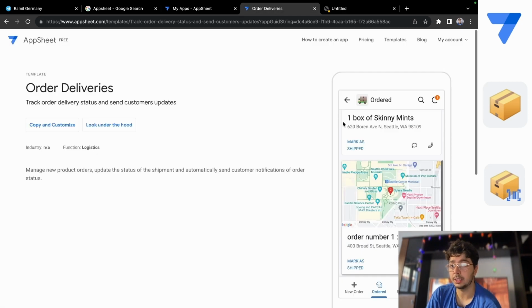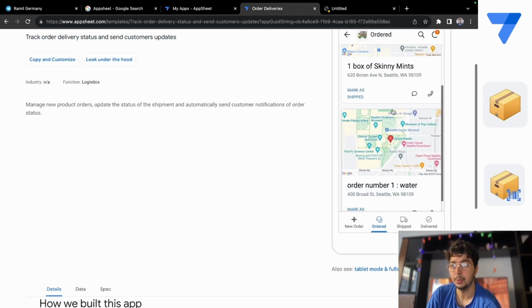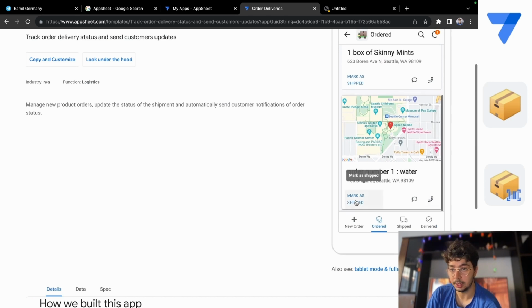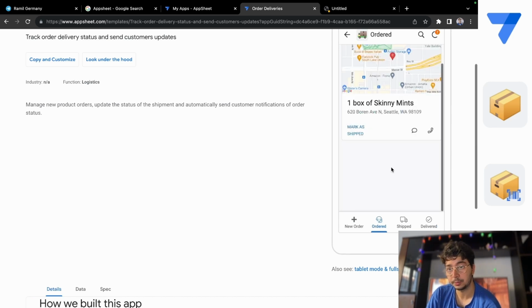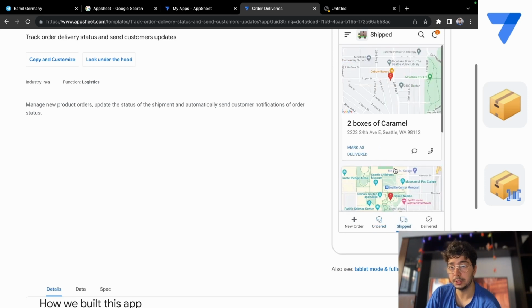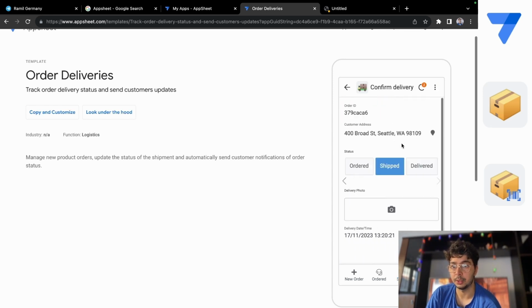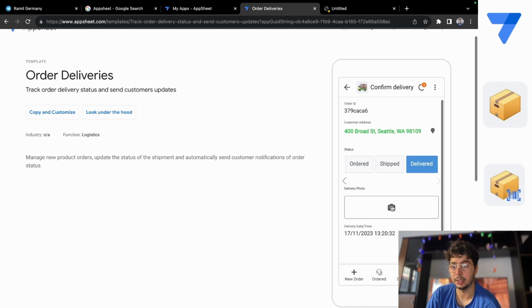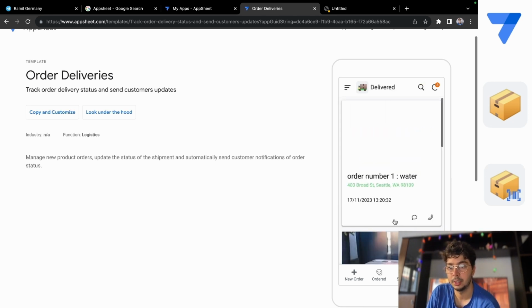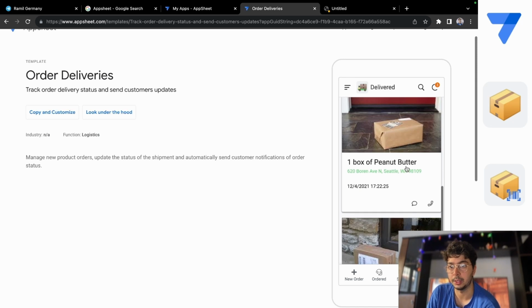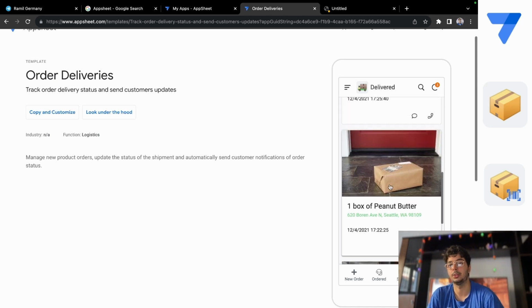Okay, text is not provided yet because it's just a demo, but you can call and text, and if you mark as shipped, you go to shipped and you find it here, order number one, water, and if you mark as delivered, okay, delivered, and you can add a photo of it, okay? Like proof that you delivered the order. And then it's delivered. So that's how the proof looks like, like the photo that the order was delivered.